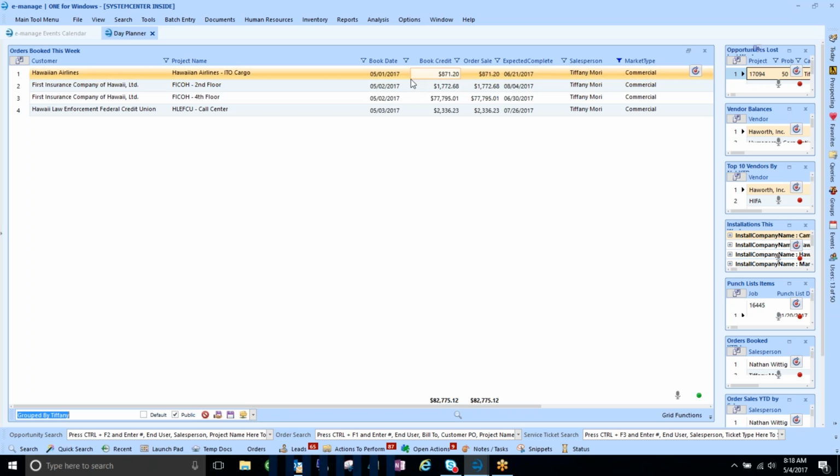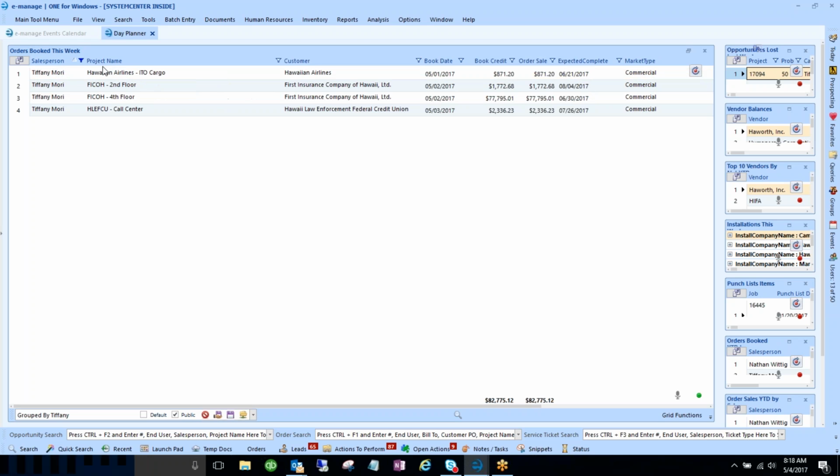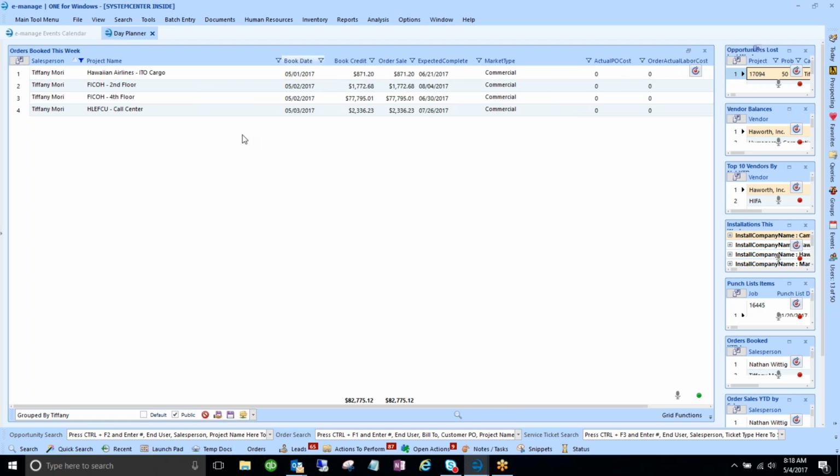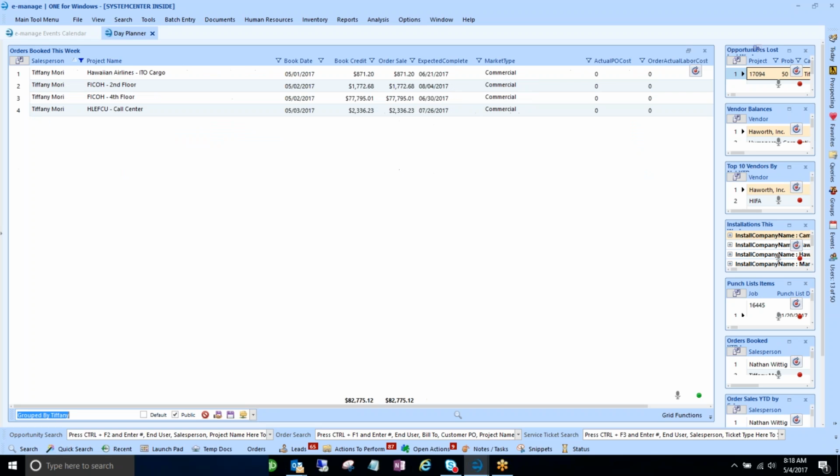As well as this, if I wanted to move things around, say I want to put the project name first and maybe I don't want to see customer, I drag this and drop it up there, and then I can save it. And so I have, again, a completely different grid than my default one. You can really modify these.